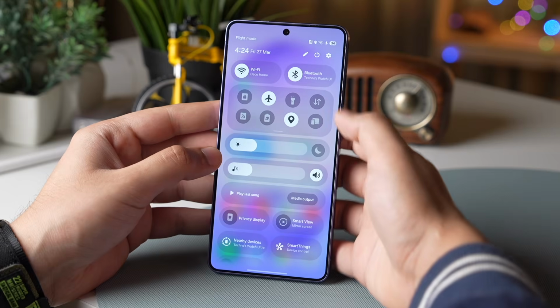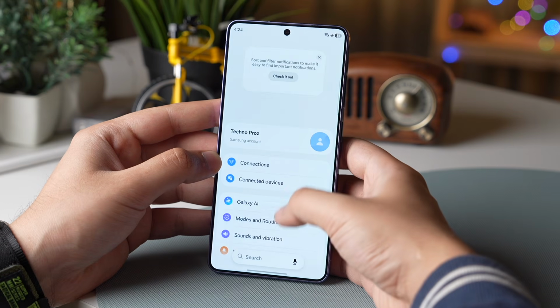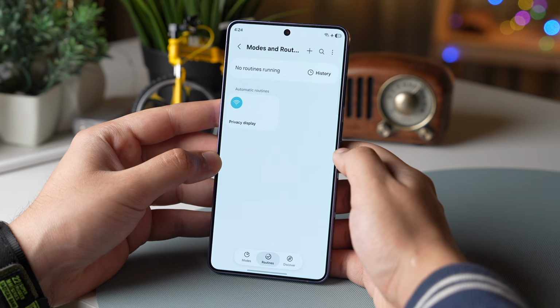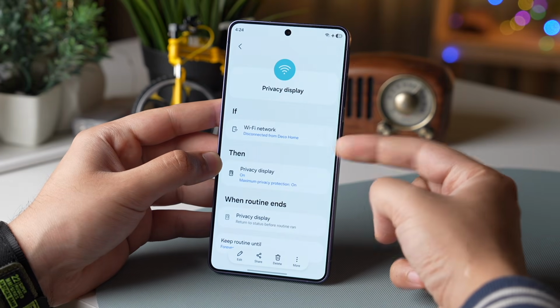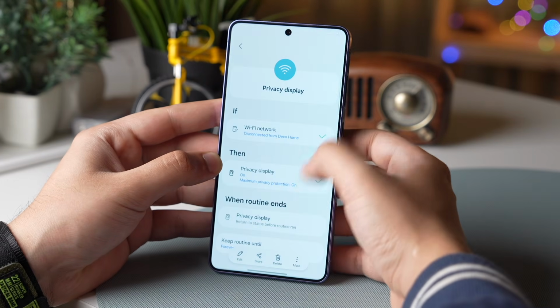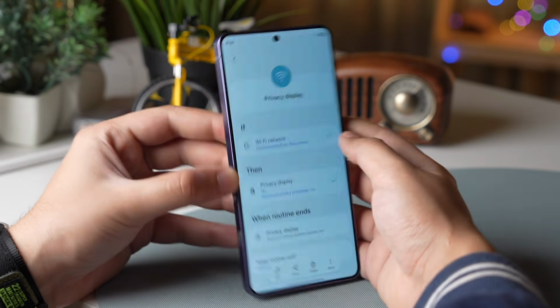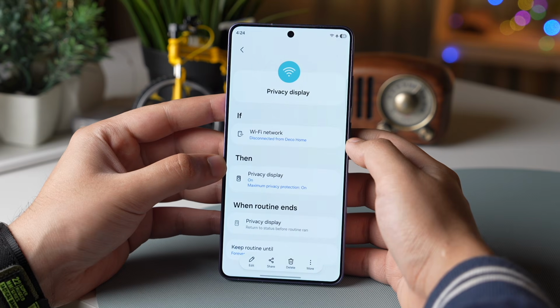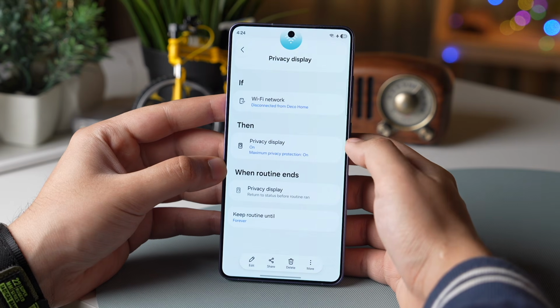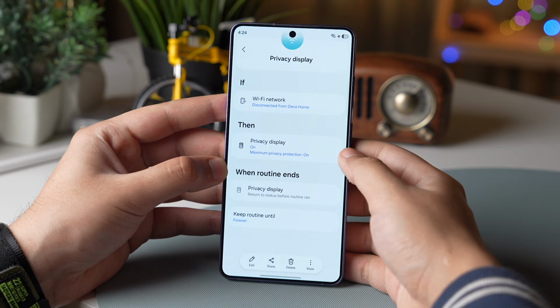The best thing would be to automate it using modes and routines. For example, when it disconnects from my home Wi-Fi network, the privacy display will be turned on automatically, meaning that I have left for work and now privacy display is turned on. And it will turn off automatically whenever my phone gets connected with the home Wi-Fi network.